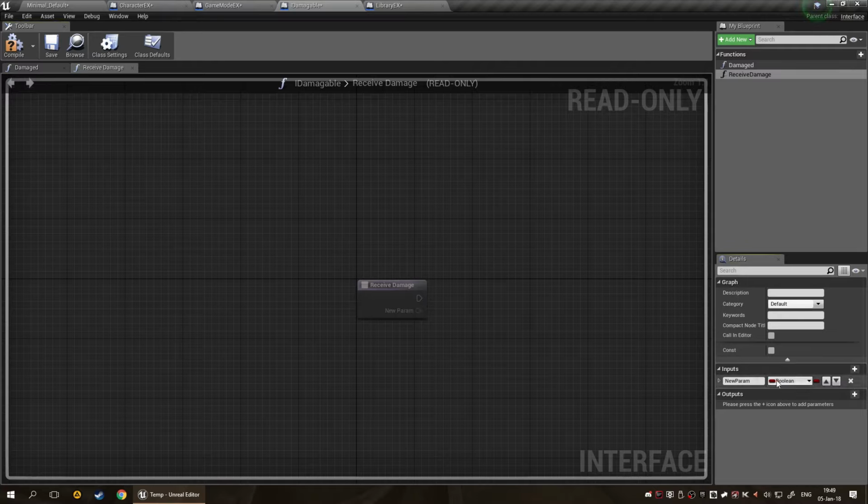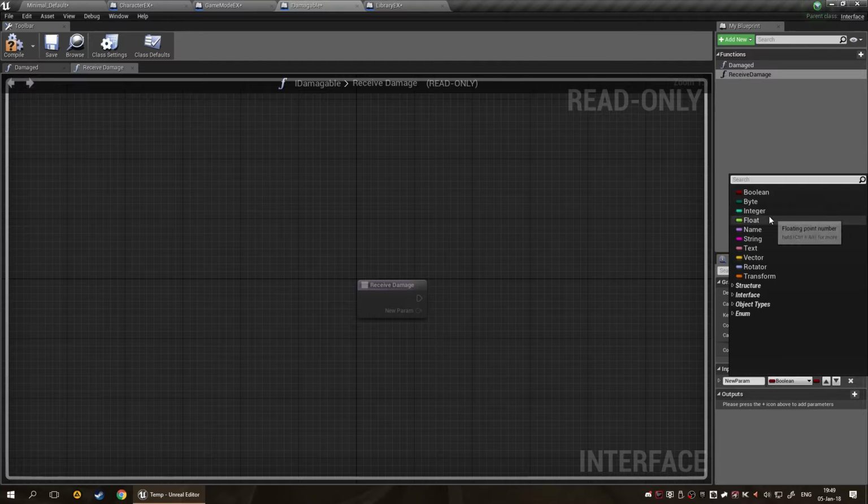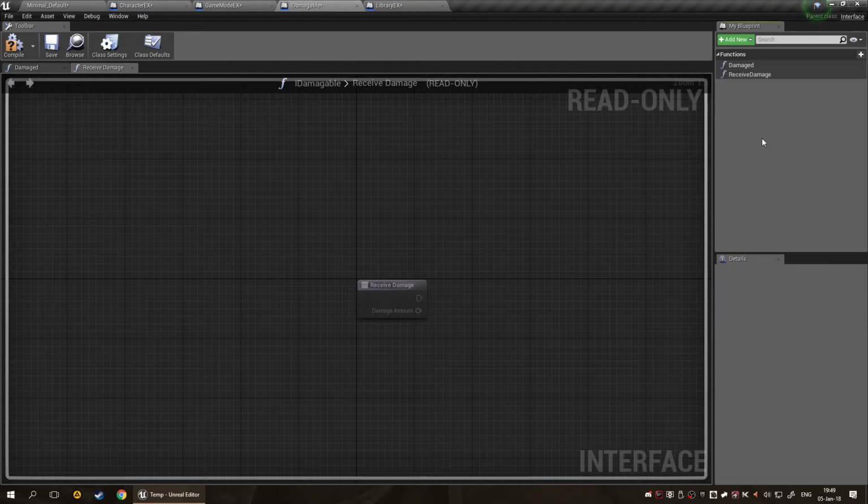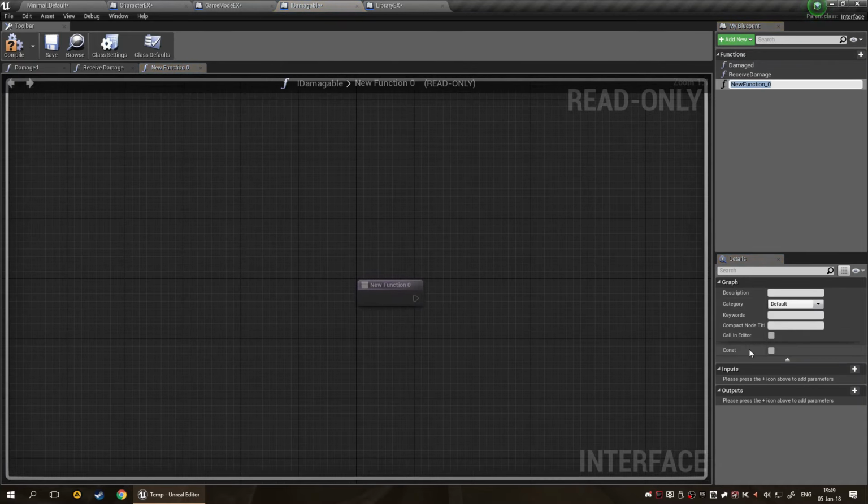Okay, so this input will be in the form of an integer or a float, and it will be called damage amount. So far, so good. Next, we have something else, such as maybe we need to update the health. So remaining health, or damage applied, or if you have armor. So in this case, let's just say we have health remaining. Okay, health remaining, or current health, or whatever.